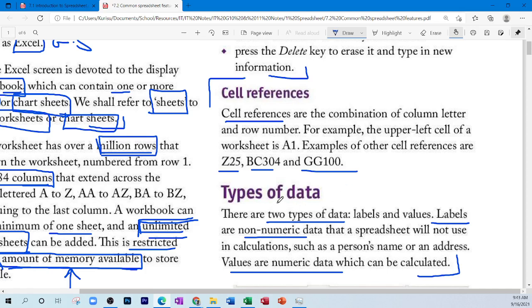Next, we have the types of data in spreadsheets and also in other areas of IT. There are basically two categories of data. We have labels and we have values. A label refers to any non-numeric data. So what are non-numeric data? What is non-numeric? Anyone?